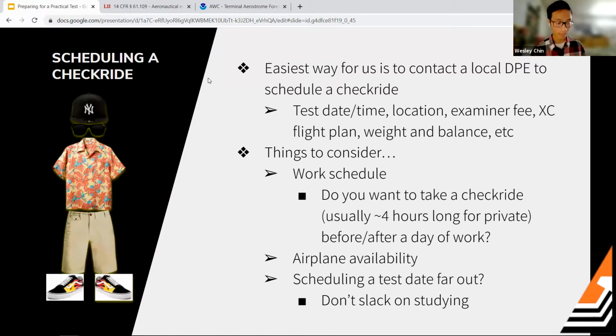Something else is airplane availability. So if you're going to schedule a check ride, before you actually confirm the date, please make sure that you check your Flight Schedule Pro or whatever system you use to determine if the airplane that you're looking for is actually available.